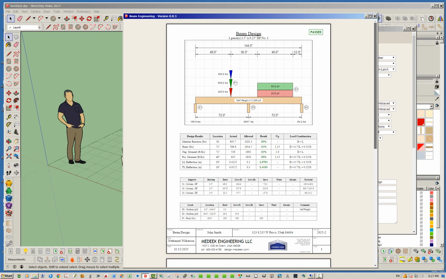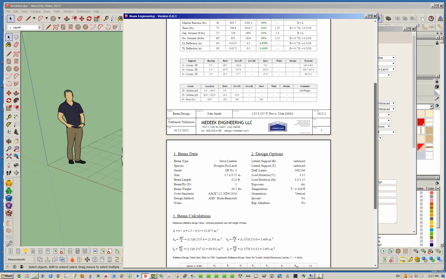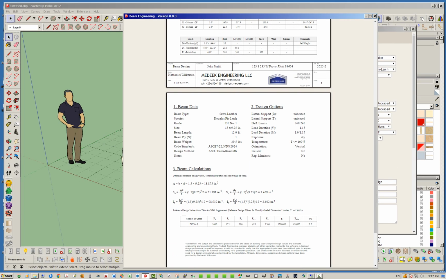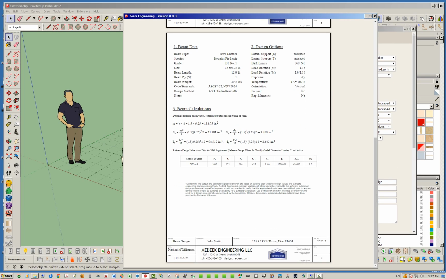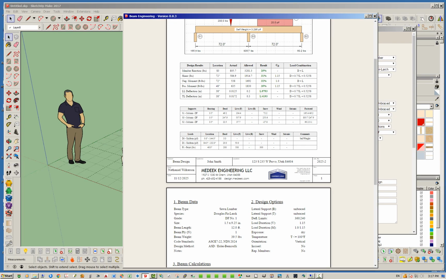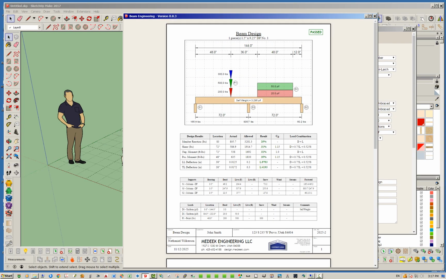I tried to get it all on one page, but unfortunately there's just too much information, and I wasn't able to squeeze it all on one page. And I'm still working on that, and I might be able to do that in the future. But for now, we have basically a 2-page simple report. So that's where I'm at with that.